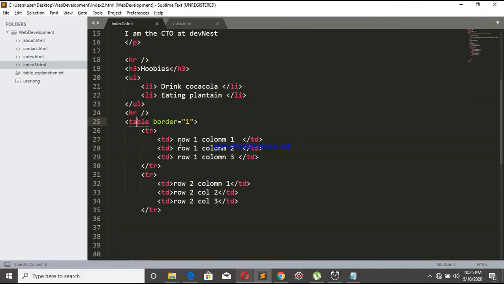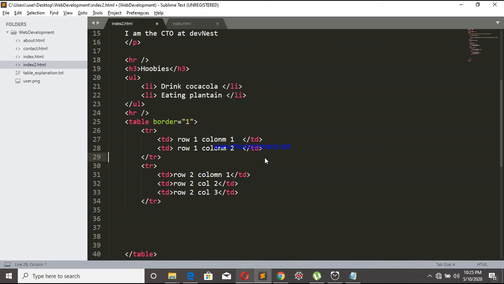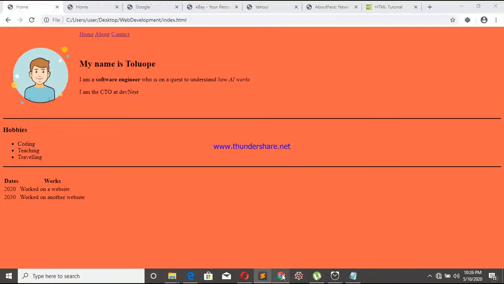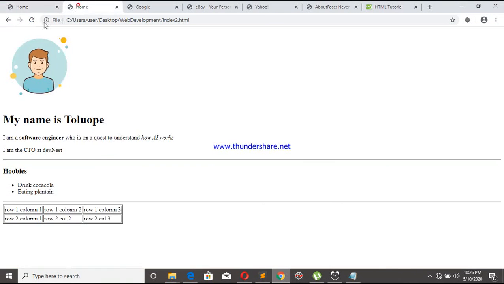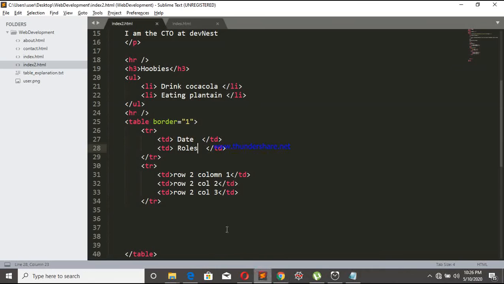So let's come back here. I'm going to delete this. I'm going to have here, what will that be? That will be what? Date. And this will be what? Rows or something. What was that? I'm going to save it. So let's save. Come here, I'm going to refresh it. Yeah. So you're already getting something close to it. Very, very close.